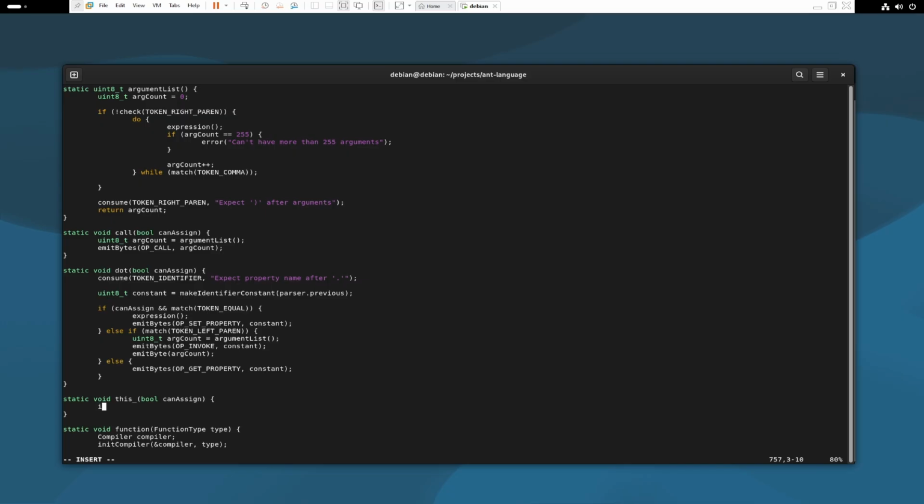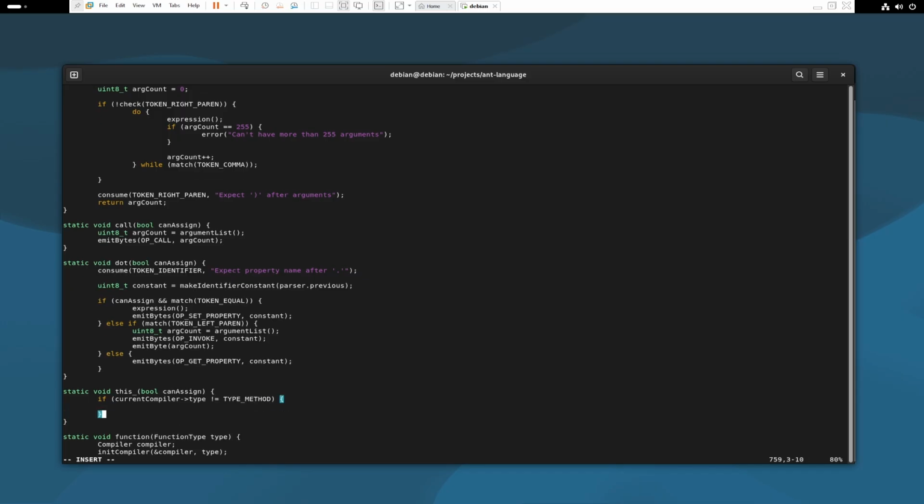So I will check if the current compiler type is different than type method. That means this is used outside a method, and we need to raise an error, because this will be just used inside a method, not outside a class. So: can't use this outside a class.